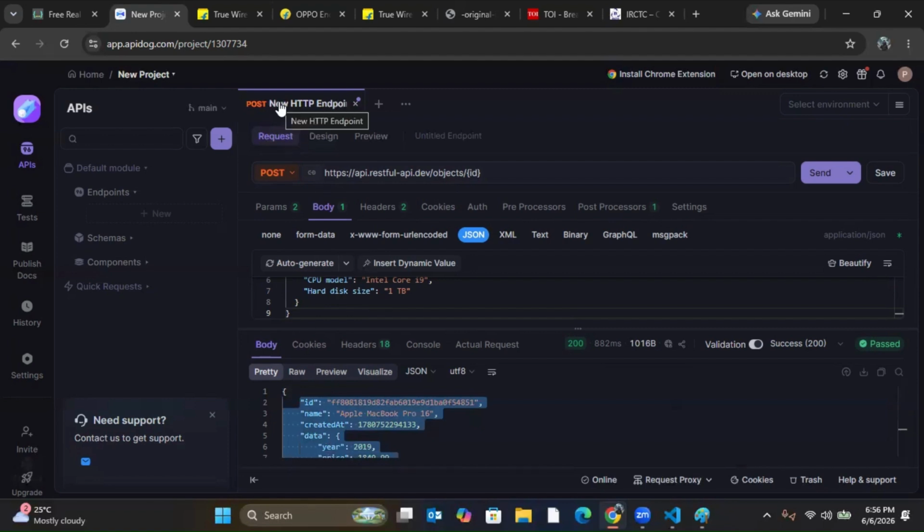Understood? So you guys now have a basic understanding of what is API and what are the uses and how to access those. Yes or no?